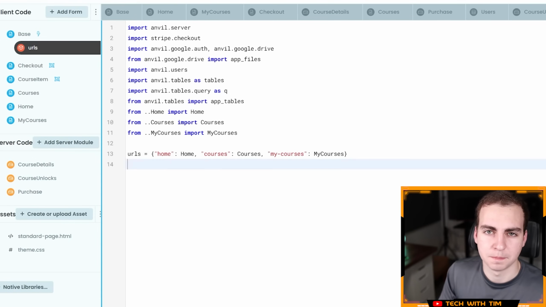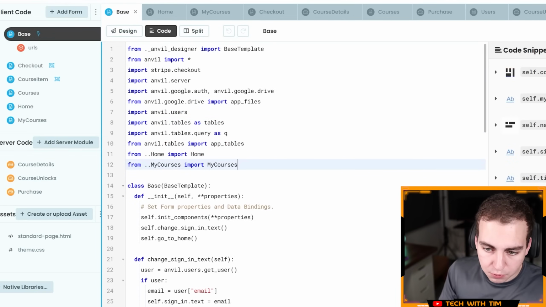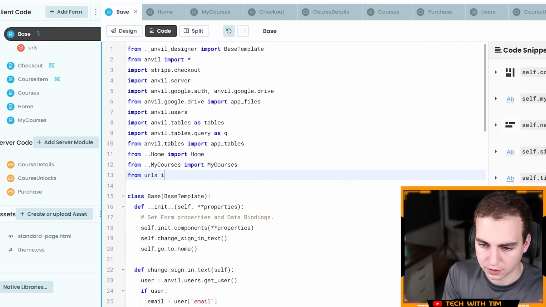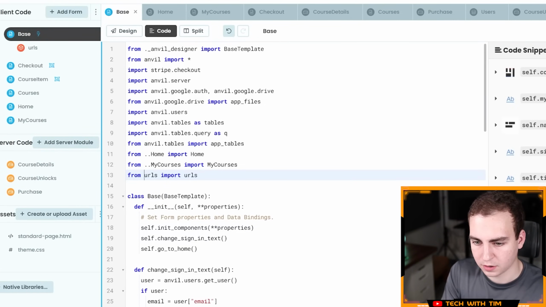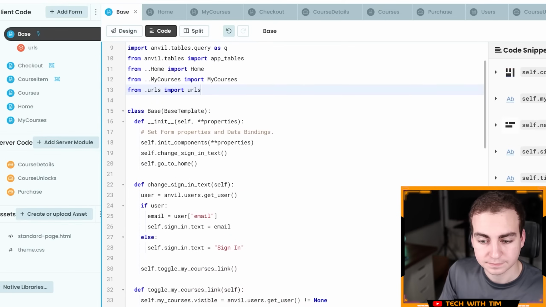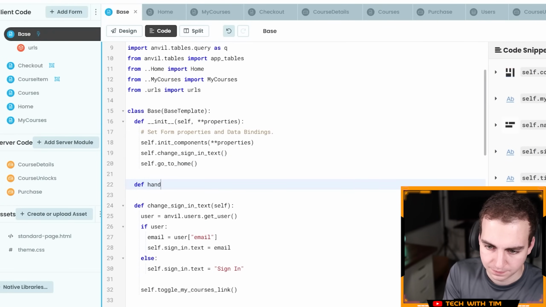The point of this is just to better organize my code, so I'm not defining this right inside of the base form. Now from base, I'm going to import urls. So I'm just going to say from urls import urls. Now I think we're going to need 1 dot, although we'll see if that works or not. Then what I'm going to do is in the init, I'm going to handle the potential different URLs that I'm currently at. So I'm going to say def handle_urls.